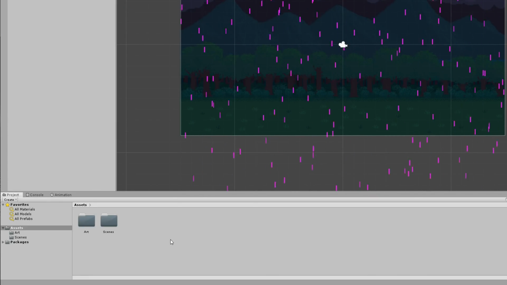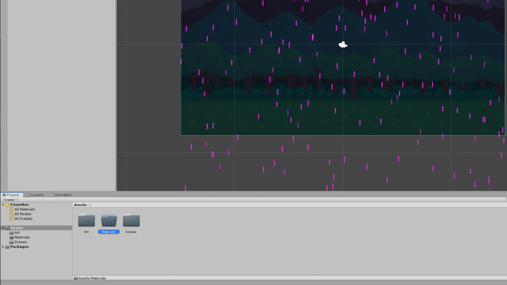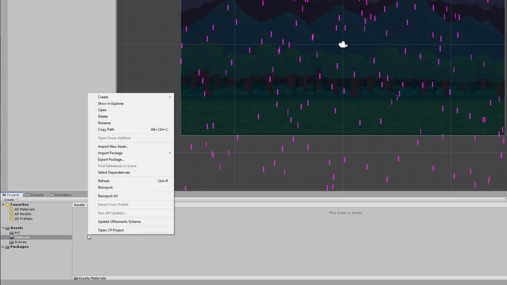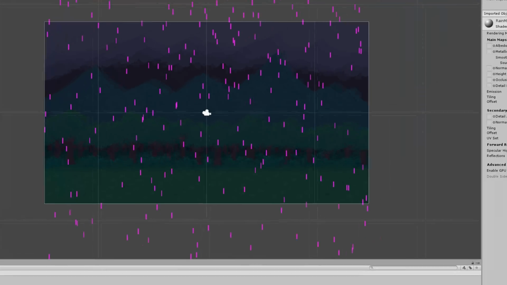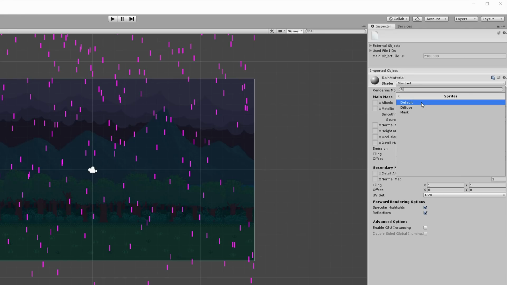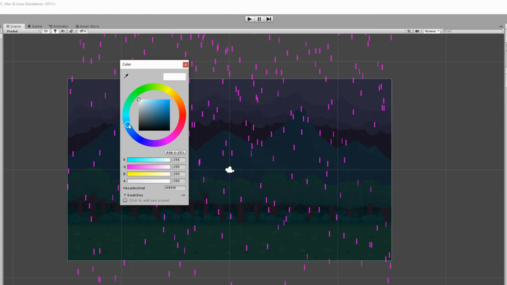It would also be nice if our rain was not purple, so let's make a material to fix that. In the project window, within the assets folder, I'll create a materials folder. I'll then right-click and create a new material. Let's call it something like rain material. I'm going to change the shader type to sprites default, and then change the tint color. Pick whatever looks good to you. I'll go with some kind of semi-transparent dark blue, I think.